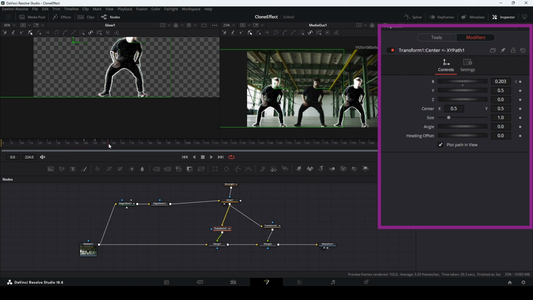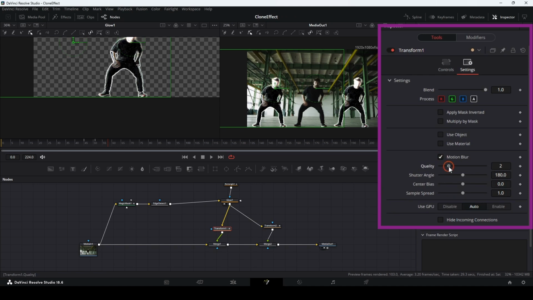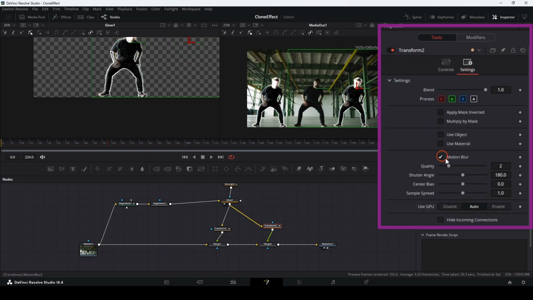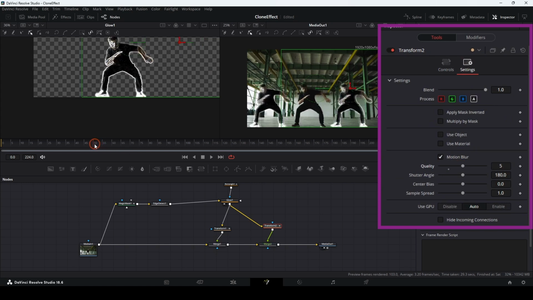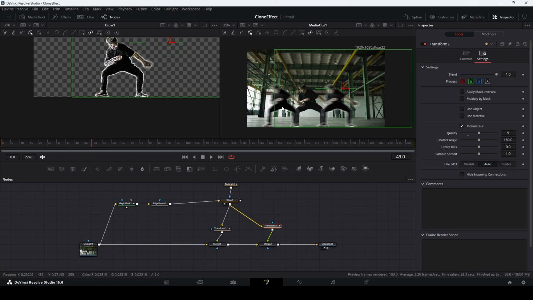We have the following animation for now. And let's add motion blur. Go to tools in transform one node and mark motion blur. You can increase this parameter if you want and do the same in transform 2 node. Okay, now we see that when copies moves, they are blurred.